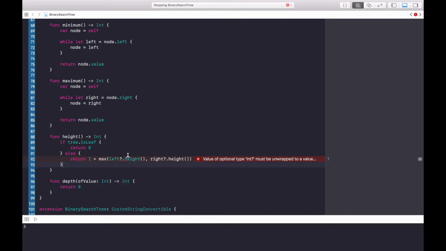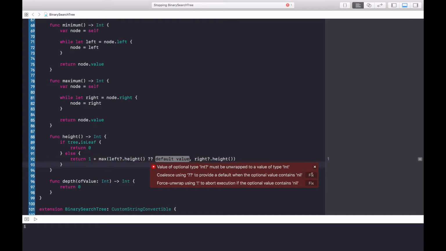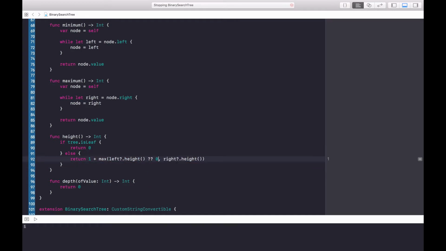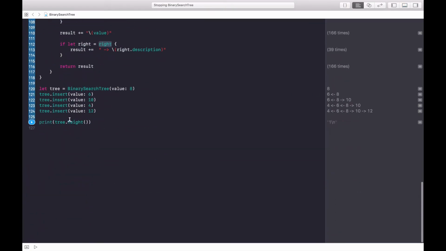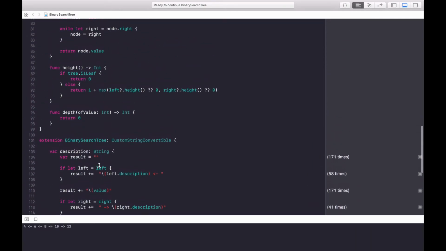So when we call this recursively, let's go ahead and print our tree out so that we can see how this works. And we're going to need to give it an optional, a default value. So just go ahead and give it a default value of 0, and do the same thing for our right side, because these left and right nodes are optional. We don't want to force unwrap them because it might cause a crash. So now let's go ahead and print our tree so we can understand what is going on here. All right.